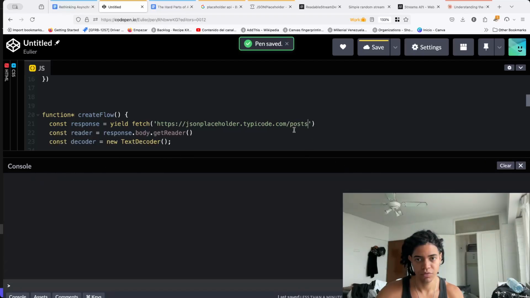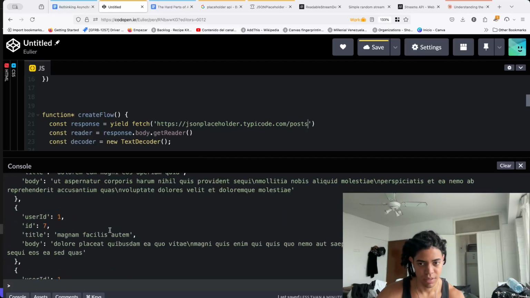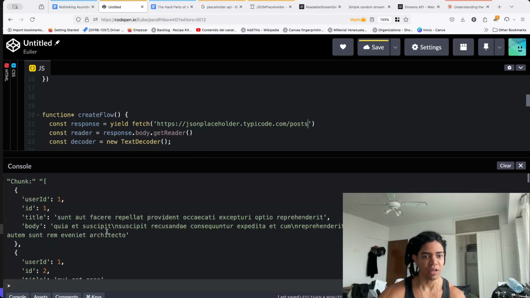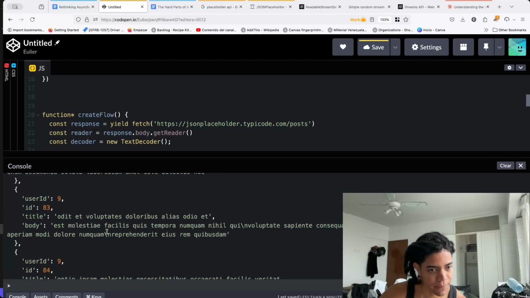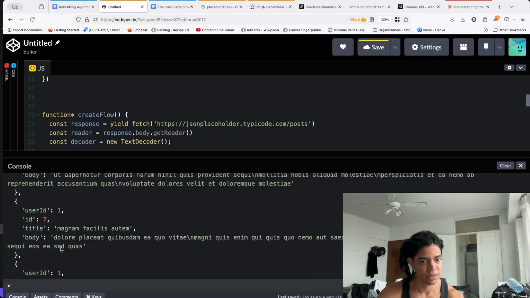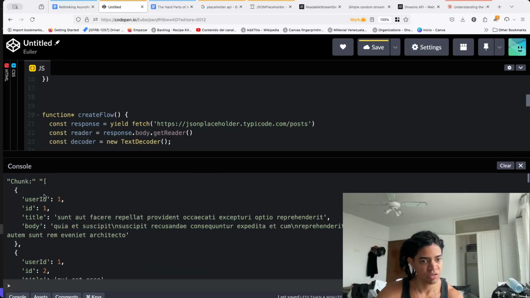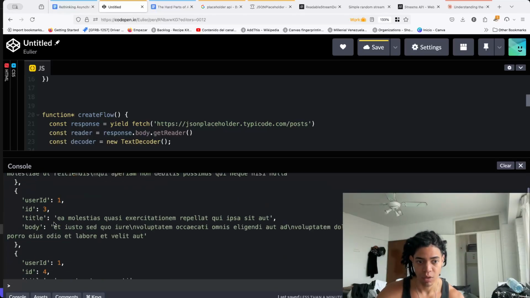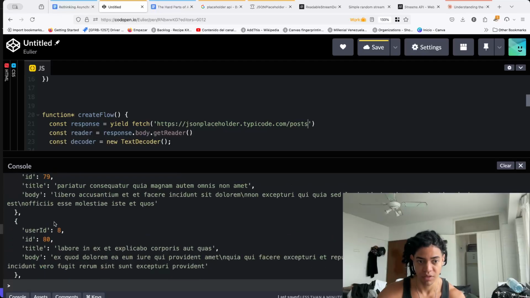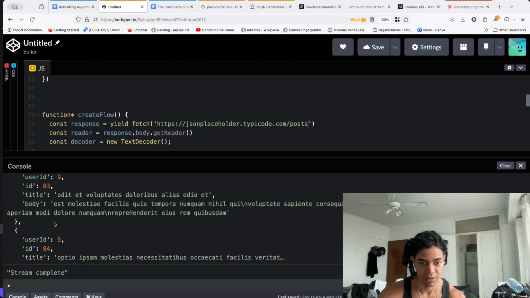So if I want to receive now multiple posts here, exactly. And this is a very revealing thing here. Because in one chunk, we receive all of this data. 1, 2, 3, 4. And this is quite interesting. In this one chunk, we receive this data.